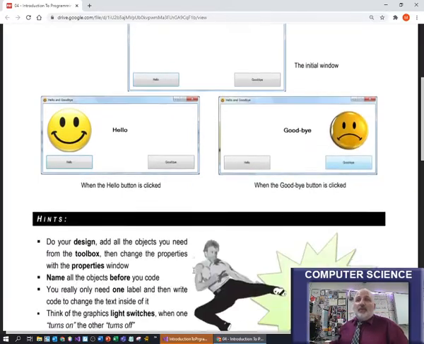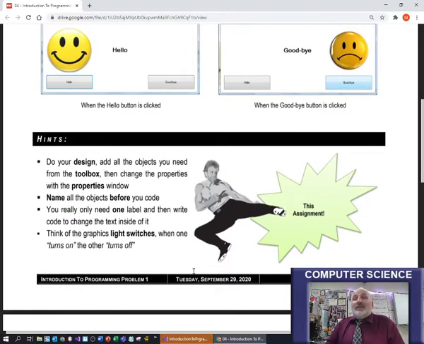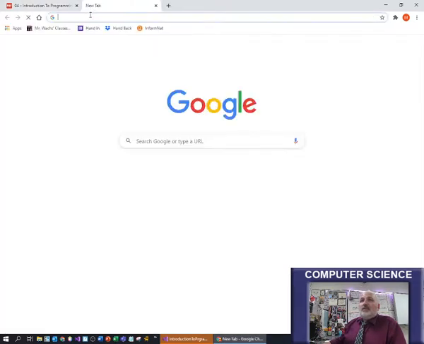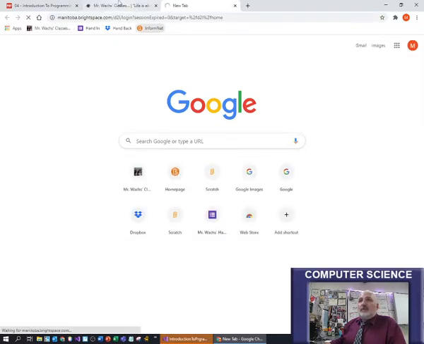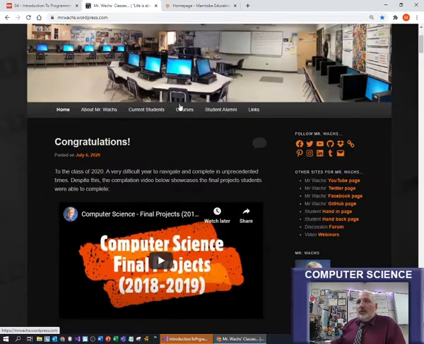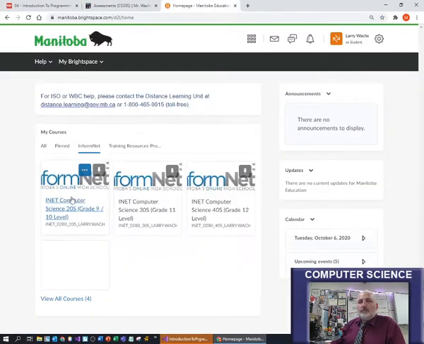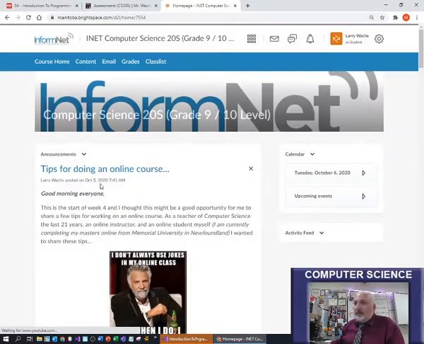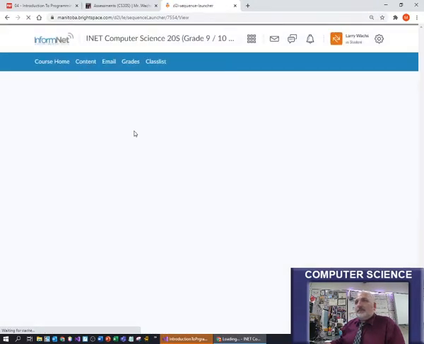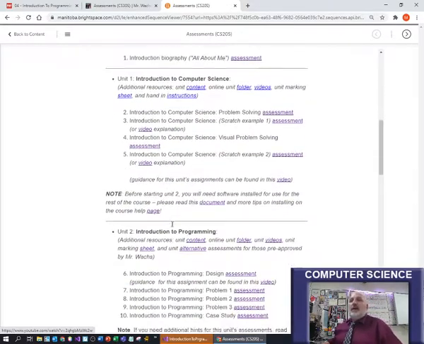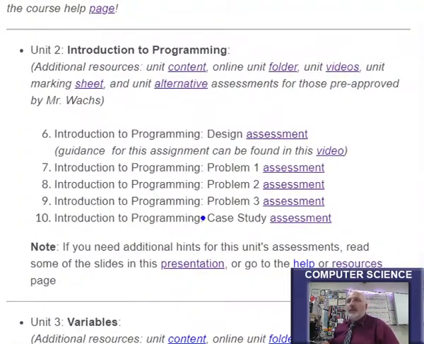At the bottom of the first page, as I said, there are some hints there, but there are actually even a few more hints you can get at. For that, I'm going to once again go to both the InformNet and the regular site, go to the assessments page. A little slower on InformNet, but we'll get there. Content, assessments. Okay, so now we're looking at Unit 2. And here is a folder for the whole unit.